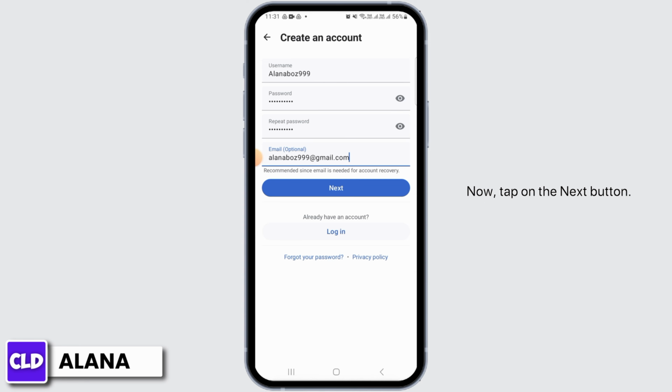Now tap on the next button. Follow the on-screen prompts and your Wikipedia account will be created. Once your account has been created, you want to tap on the option of login.